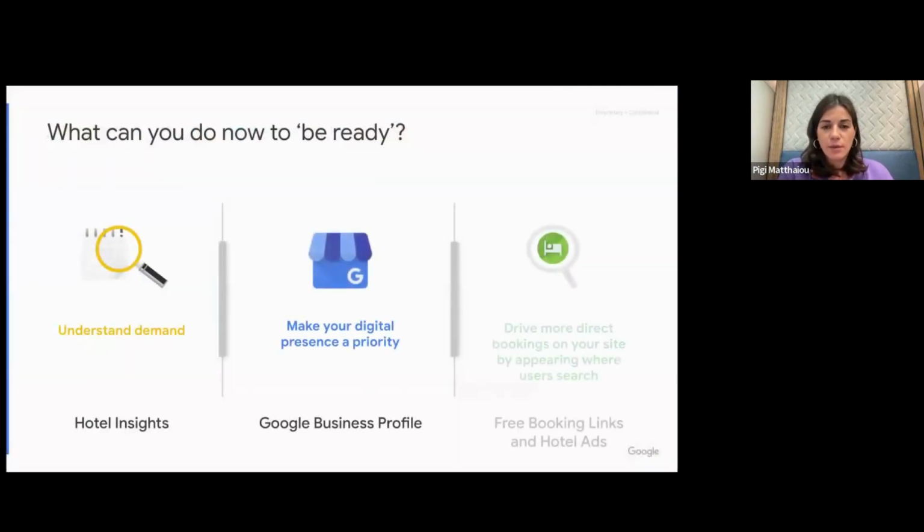Here today we're going to break it down to three different pillars. The first pillar is Hotel Insights, a tool from Google that can help you get some data about where the demand is coming from, and more things you will see in a bit. We will focus on Google My Business profile, which is fundamental in order to succeed in the Google ecosystem and to be able to show your rates and availability. And thirdly, we will discuss free booking links and hotel ads. These are the two products that, as mentioned, you can work with RoomCloud.